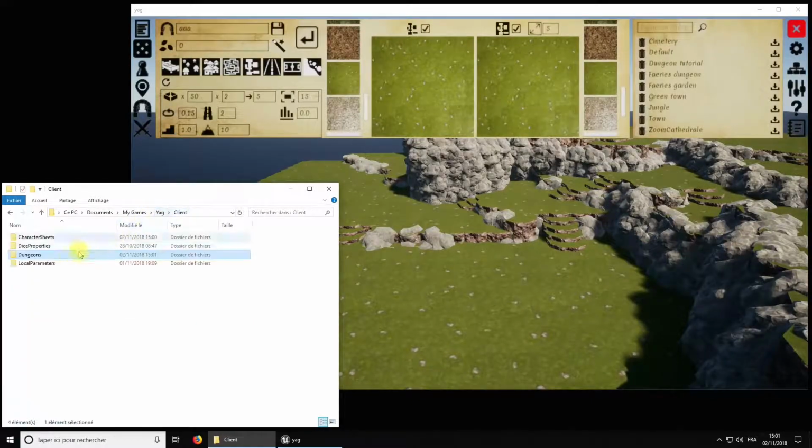Finally, the local parameters are saved automatically every 5 minutes and when we quit the game with the exit button. We can't control this mechanism and it appears nowhere in YAG's UI, it's only done behind the curtains.